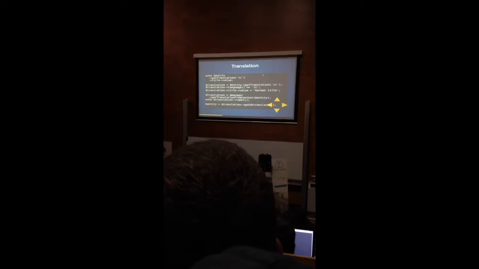And as such, the entity translation object is just another instance of the entity object, but it knows its language. So when you ask it the language, it will tell you, okay, I'm the German version or I'm the English version, so you can call the language method on it to check that.